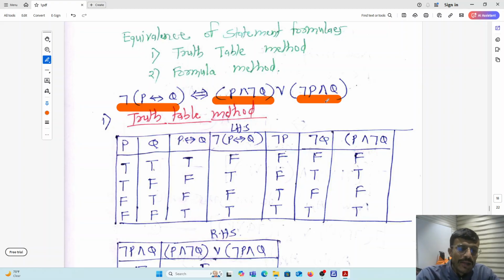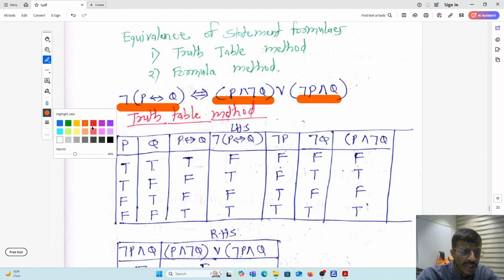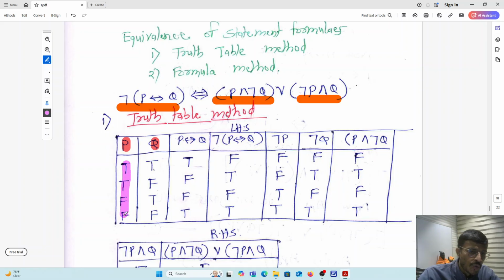How many statement variables are there? Two statement variables, P and Q. So we take P and Q here. Four possible values, as I mentioned: true, true, false, false, true, false, true, false. Now we have to find the LHS. LHS will give you P biconditional Q, which is nothing but, you can see here, true, false, false, false, true, false, false, true. I am showing here, whenever both the values are true, just wait.